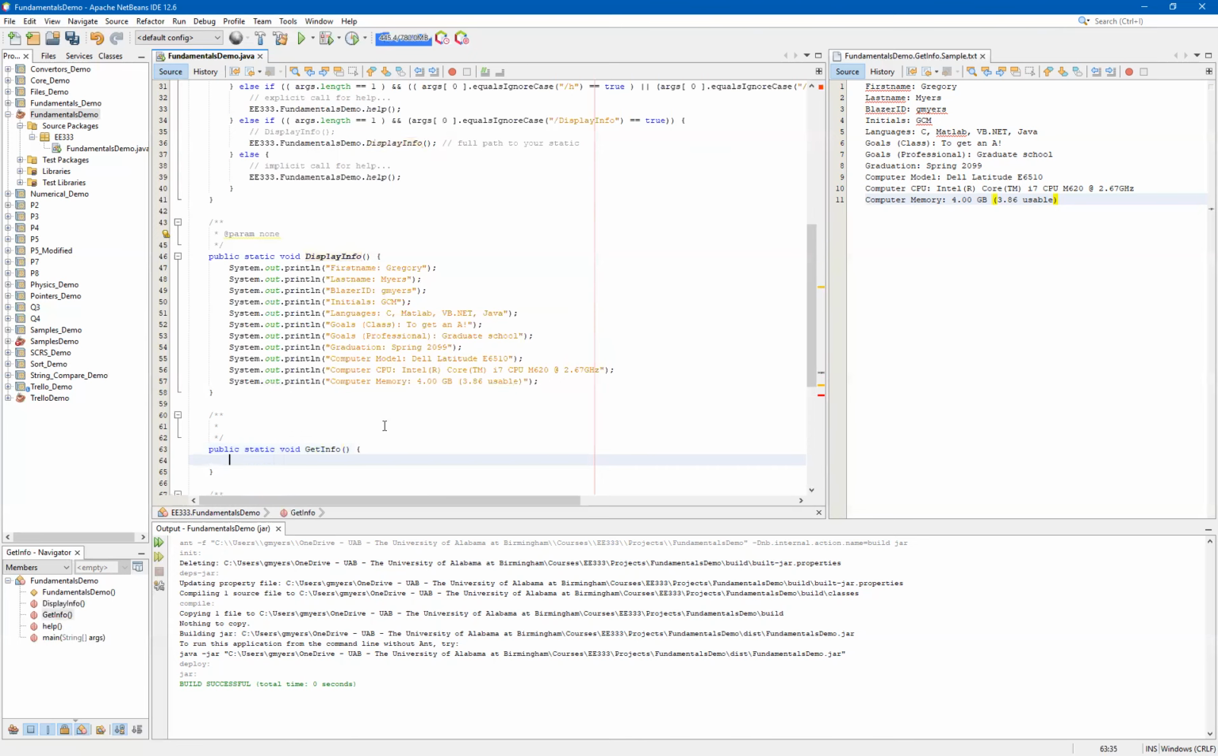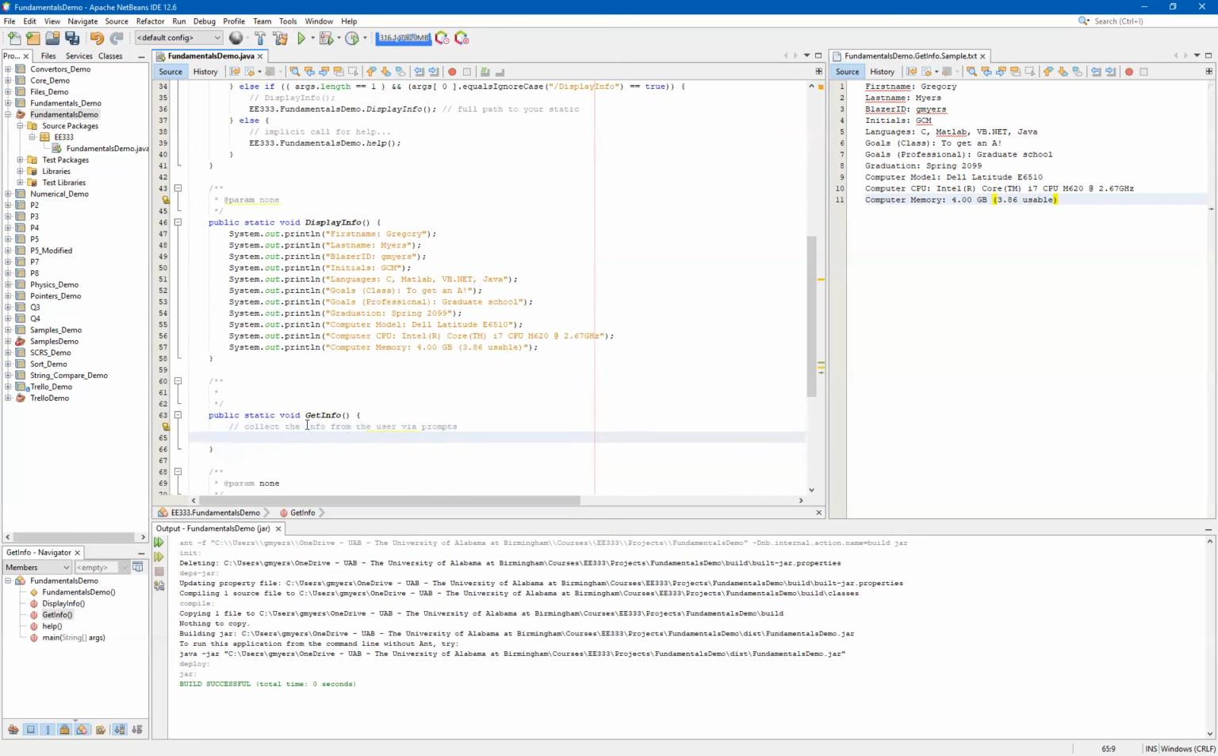And the hope with this one is that it's going to interactively get the information from the command line. We're going to look at a couple of different variations of this where we can also pass it parametrically. But for right now, what this function is going to do is collect the info from the user via prompts. In other words, we're going to ask the user questions, and hopefully he or she will answer them for us. And so in this particular case, again, we have no input arguments.